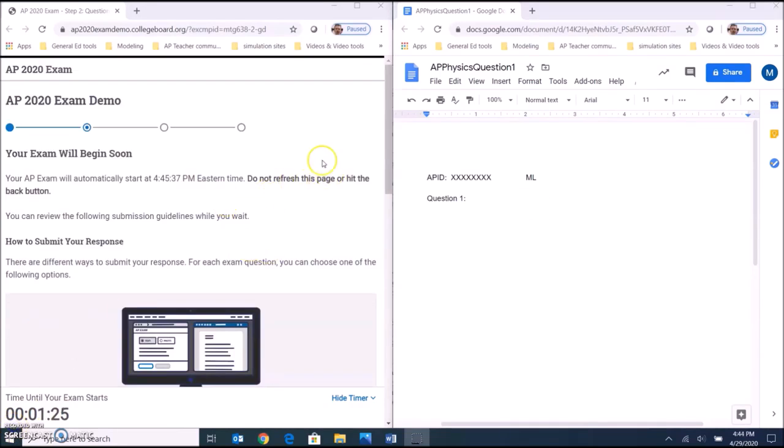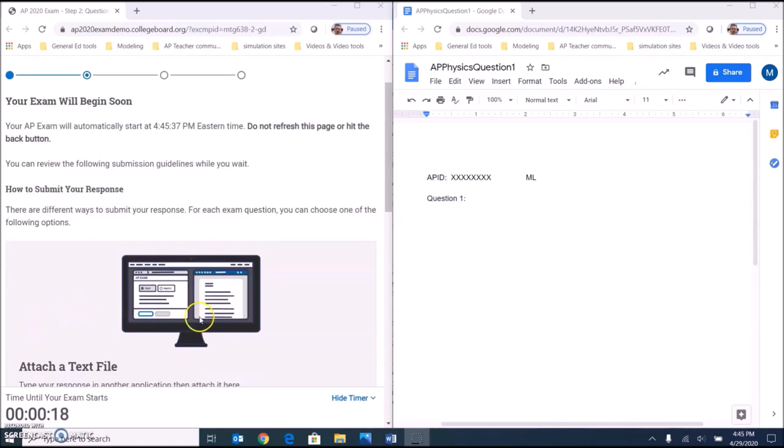There's another admonishment at the top I probably should stress with you, is that you don't want to hit refresh. You don't want to hit the back button. If for some reason you get kicked out, your internet goes down, just go back into your e-ticket and click on the link, and it'll get you right back in, assuming you had time. So about 20 seconds, the test will begin for me.